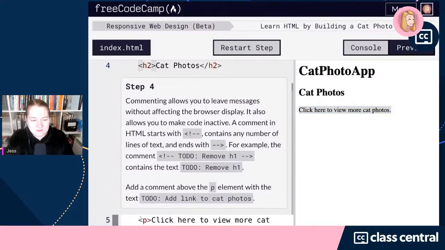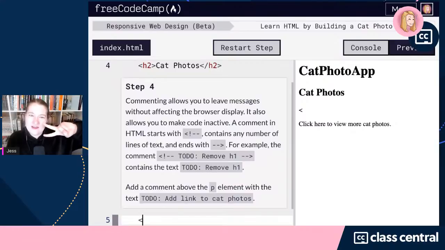So here's our paragraph element. I'm going to push enter, but then come up to level 5 because it wants to be above. And I'm going to do a comment. A comment starts with the very same pointy brace. We start there again. But then we have an exclamation point.